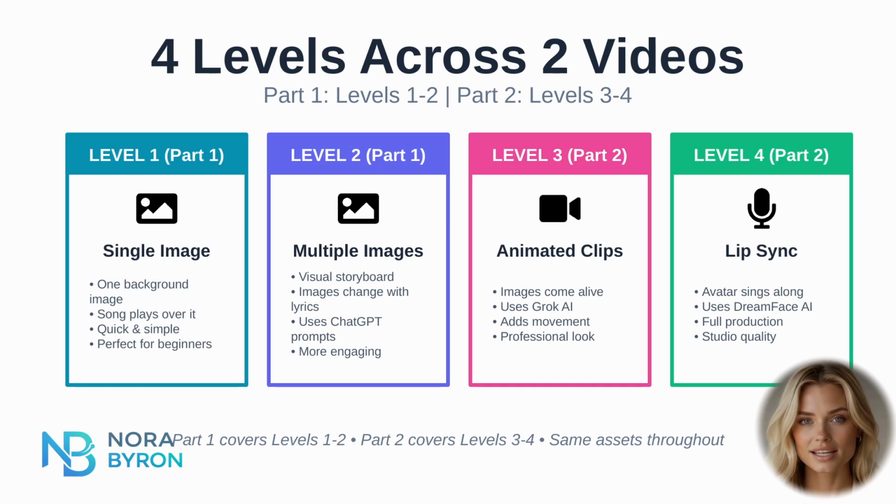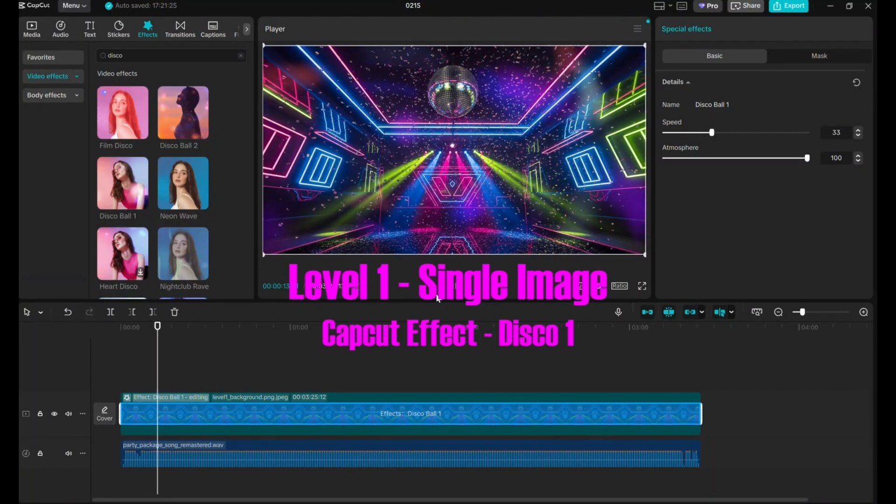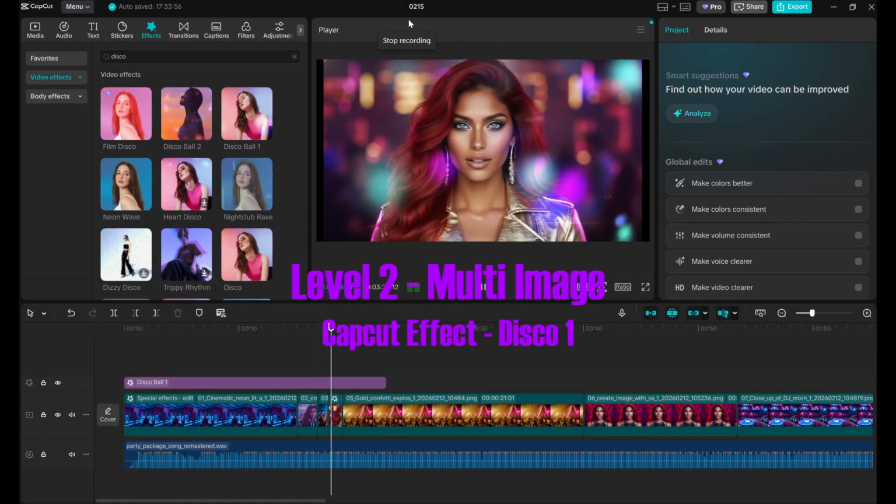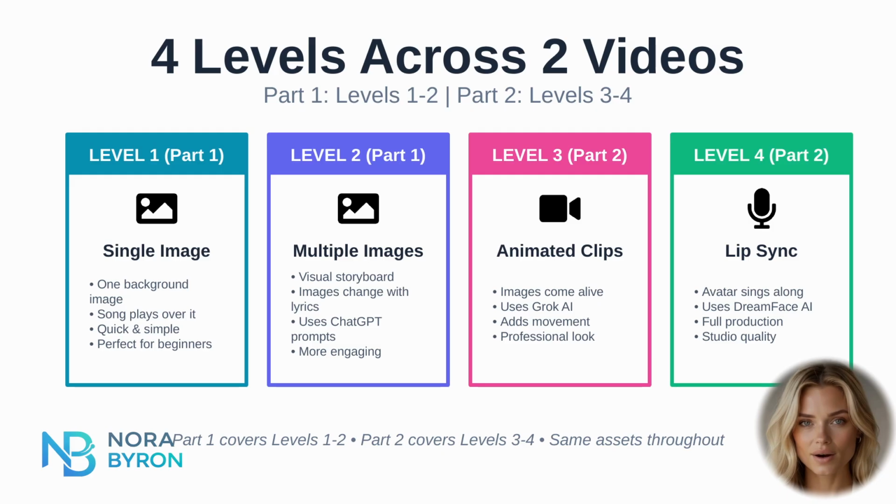Let me show you a quick example of what level 1 and level 2 can look like. You now have the skills to create professional AI music videos at level 1 and level 2. You can share these on YouTube, TikTok, Instagram, anywhere you want, but we're just getting started.